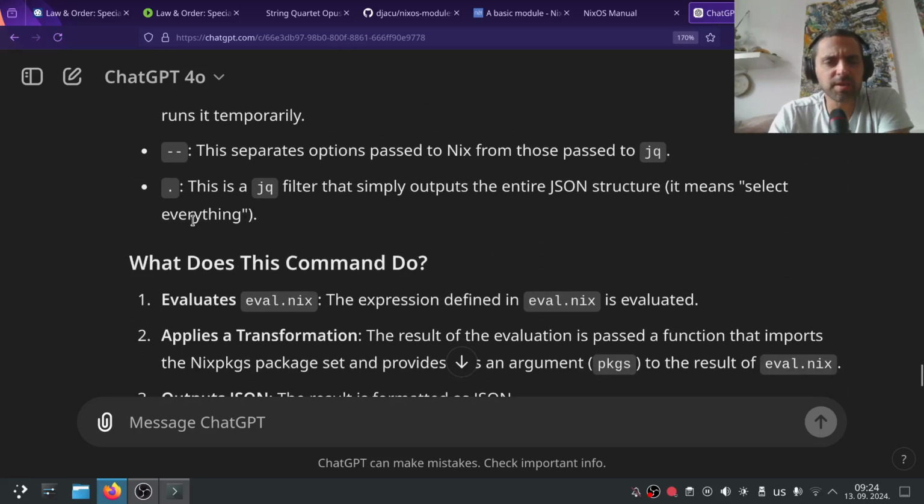This is a complicated command. This separates options passed to nix from those. I mean, it's not, but I understand what's happening, but then I can't remember now. Like, how does the command go? How does the script go?